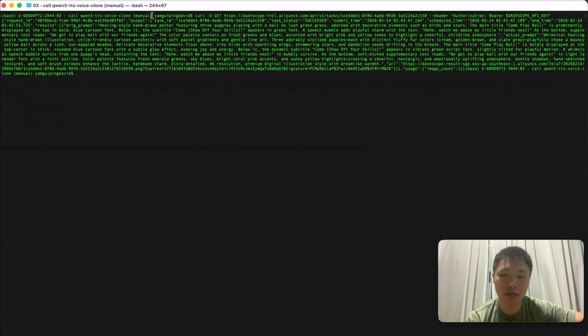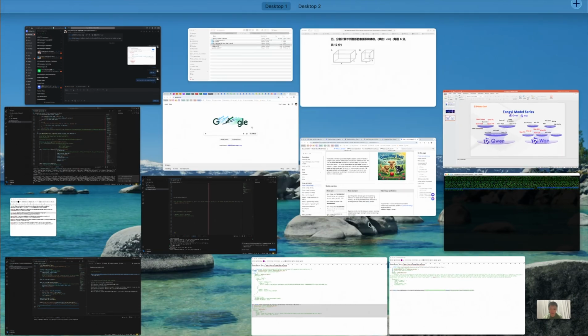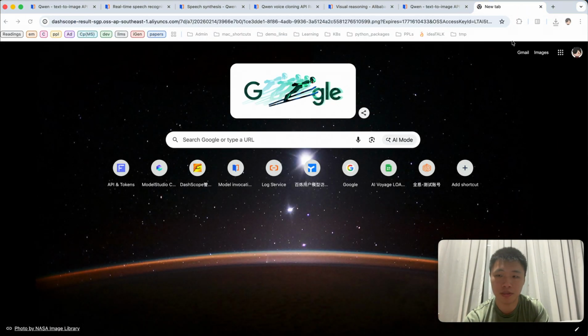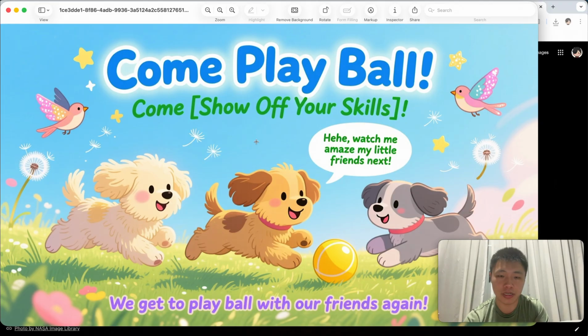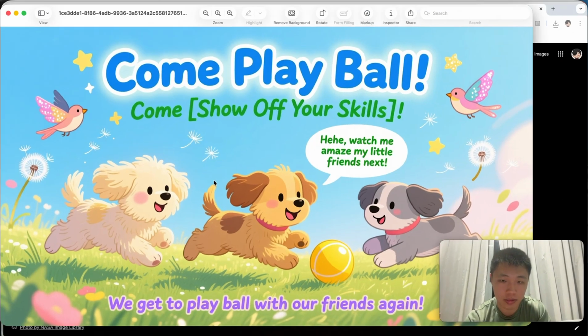So in this case, I'm doing a curl request, and it's telling me that it's processing. At the end, it will tell me the URL is this URL. When I pull the URL, I get the image that is generated. So this is the image that's generated.